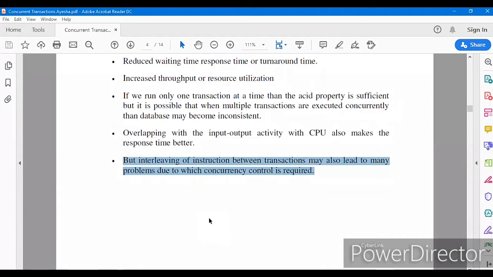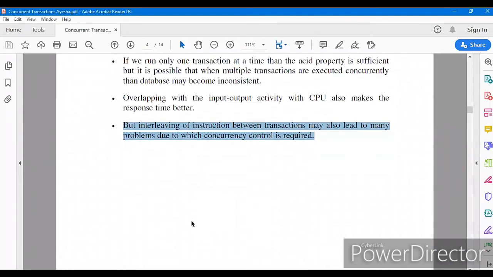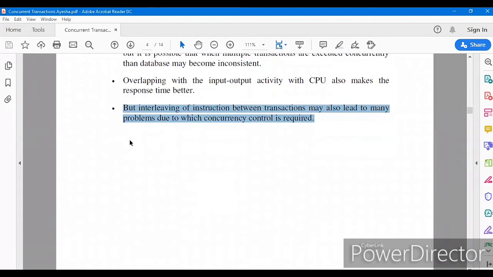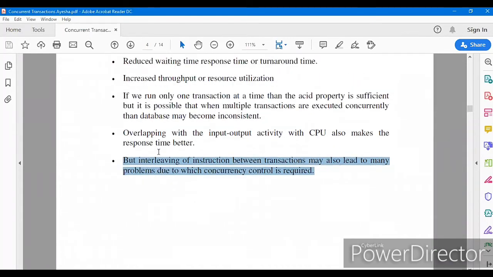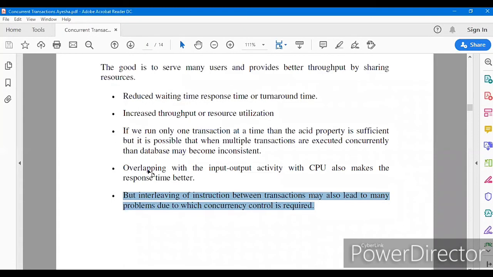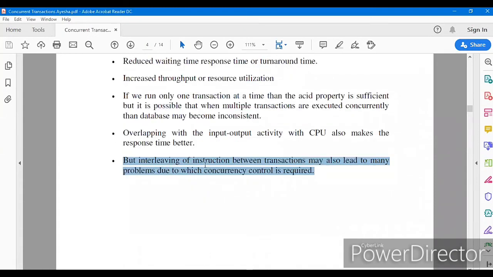So that is again a way to handle the concurrent transactions. Another advantage is interleaving. The problem that arises with these advantages is that interleaving of instructions between transactions may lead to many problems, due to which concurrency control is required.